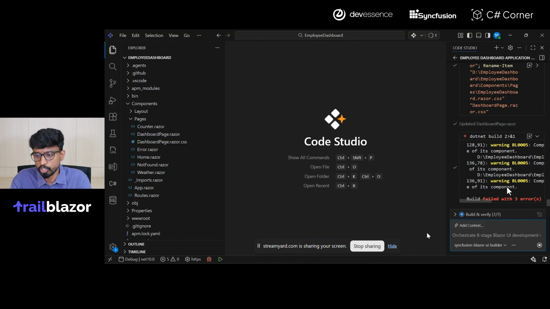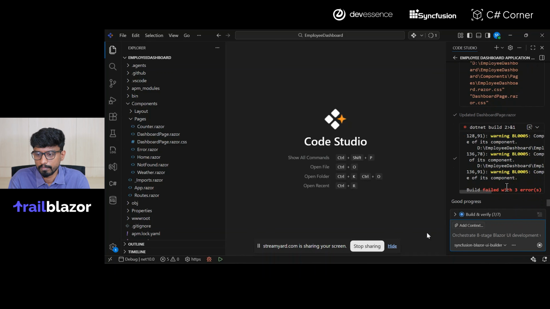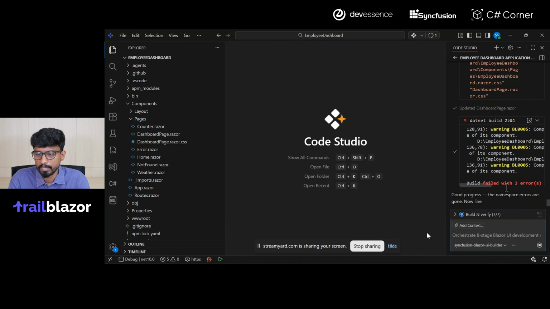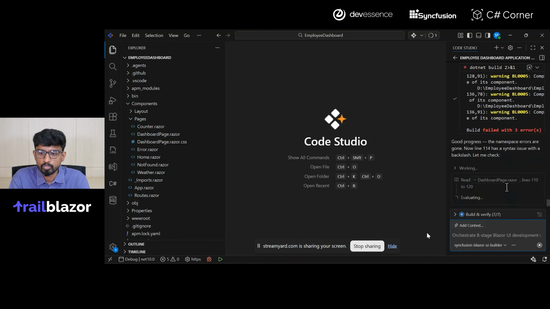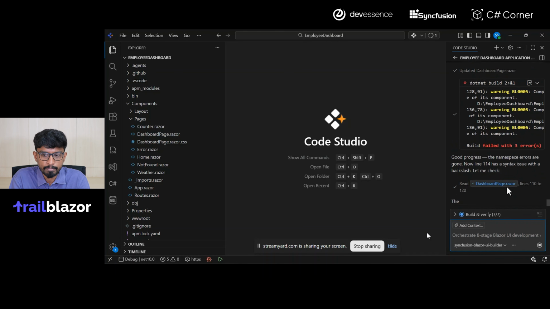Now it has found a few more issues. Let's see what they are. So it has found some syntax errors. Again, it just reads the files and provides a fix.